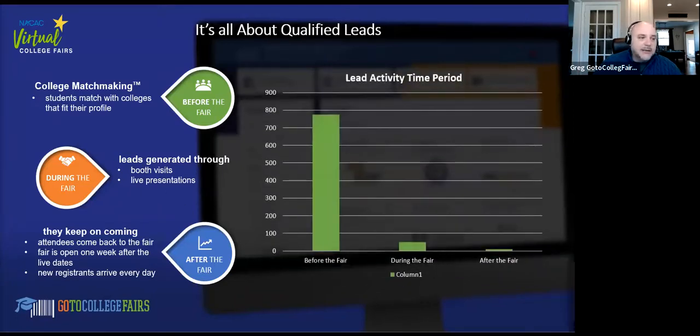So let's just take a quick look at these numbers. This is an average over the first two fairs that we've had. We've averaged 774 matchmaking leads per college before the fair. During the fair, 50 leads and 10 leads after the fair. So that's another 10 students that you have to potentially interact with after the fair is over because they visited your booth and they generated the lead.